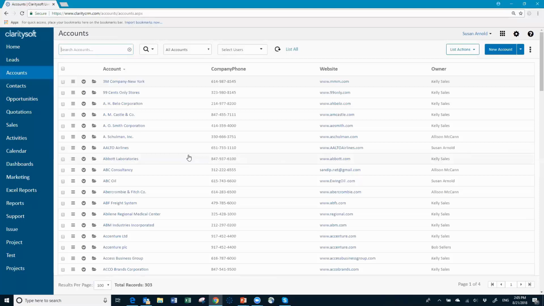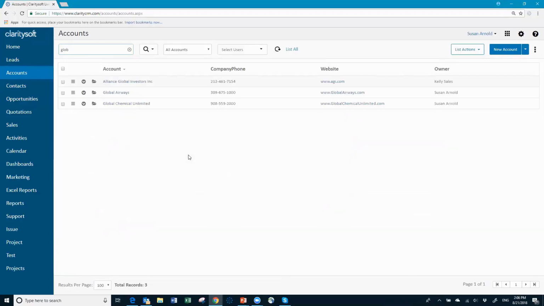So if I know somewhere in there's global, I can start typing global. I don't have to type the whole thing. And right now my hands are waving in the air. They're not touching the keyboard. So all I did was type GLOB and I stopped. And then ClaritySoft waits a second or two to make sure you've stopped typing, and then it just automatically searches. So you can see here that I've found 3 records: Alliance Global Investors, Global Airways, and Global Chemical Unlimited.